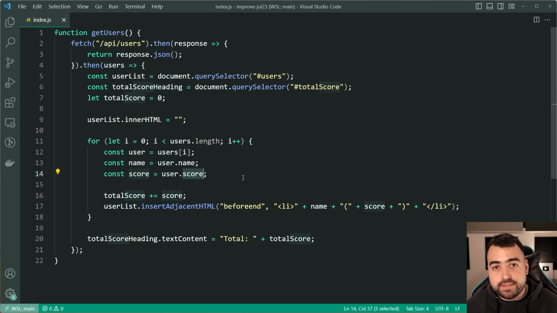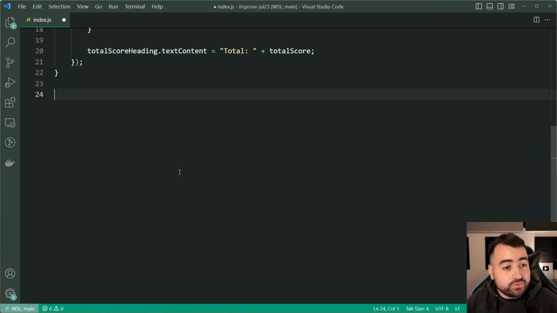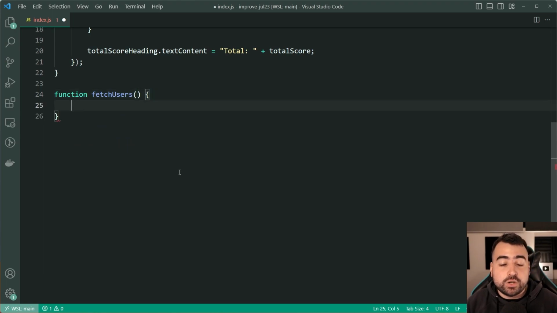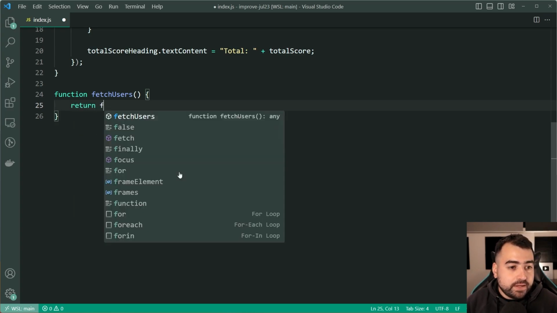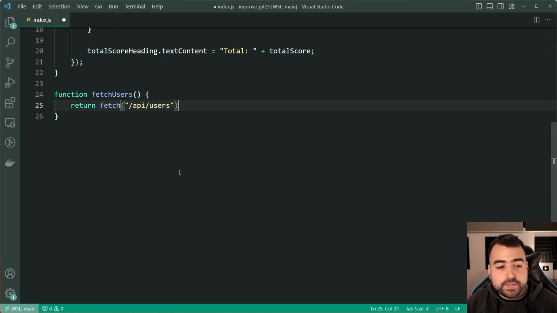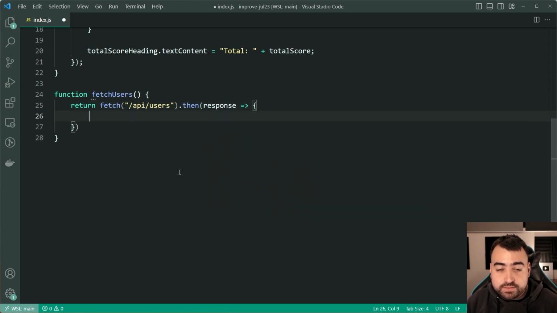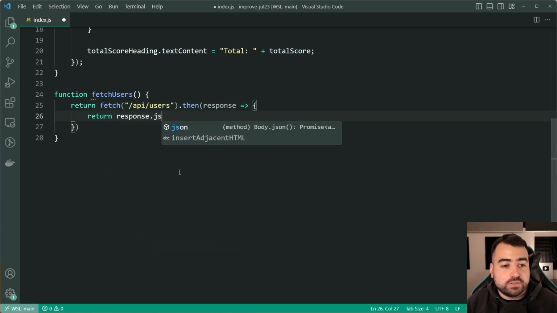So let's begin that right now by hopping down below this function here and making a new function called fetch users. Now, this here is going to perform the operation of fetching data from the API. It's going to say return, then fetch, then API /users. Then it's going to say dot then and interpret that response as JSON as per standard. So return response dot JSON.